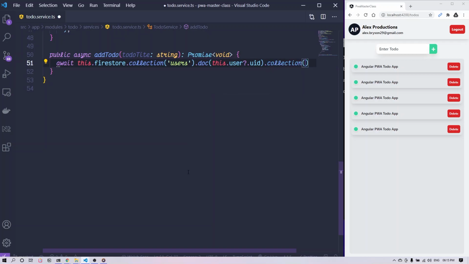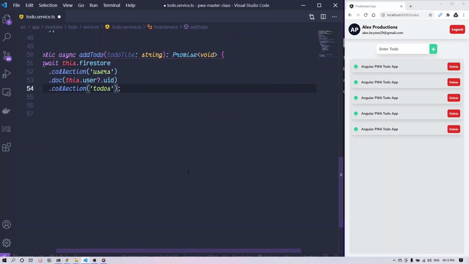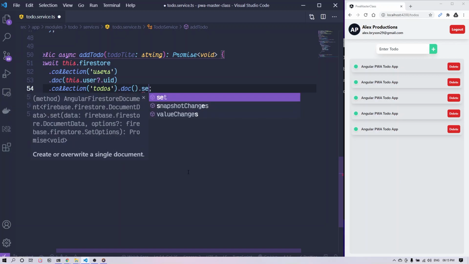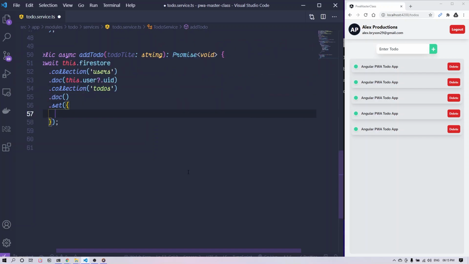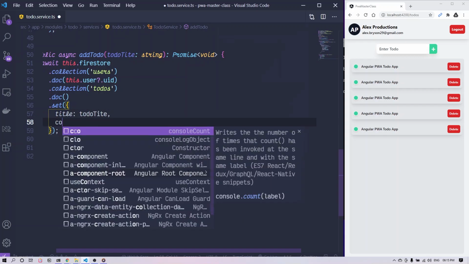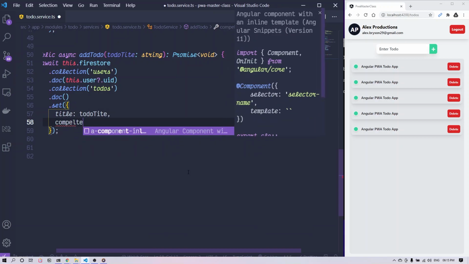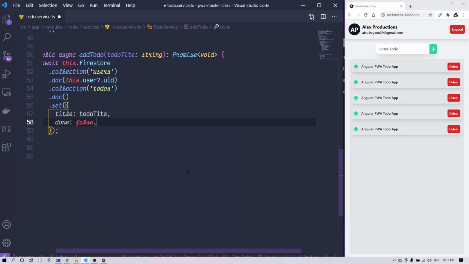and make sure ID is not null. And then we will go to the sub collection todos and use the doc method, and also to set the data, create an object, initialize the title with the todo title we received, then done will be false for now.